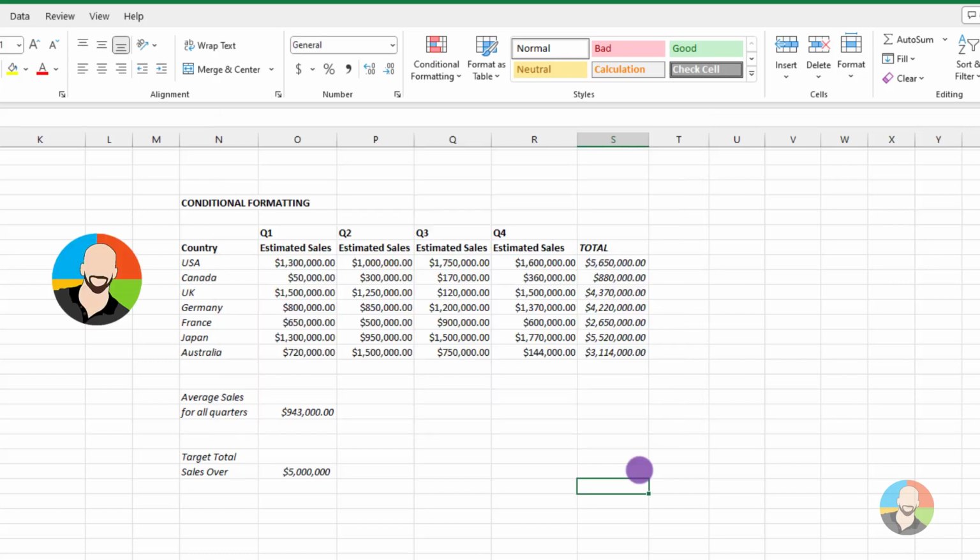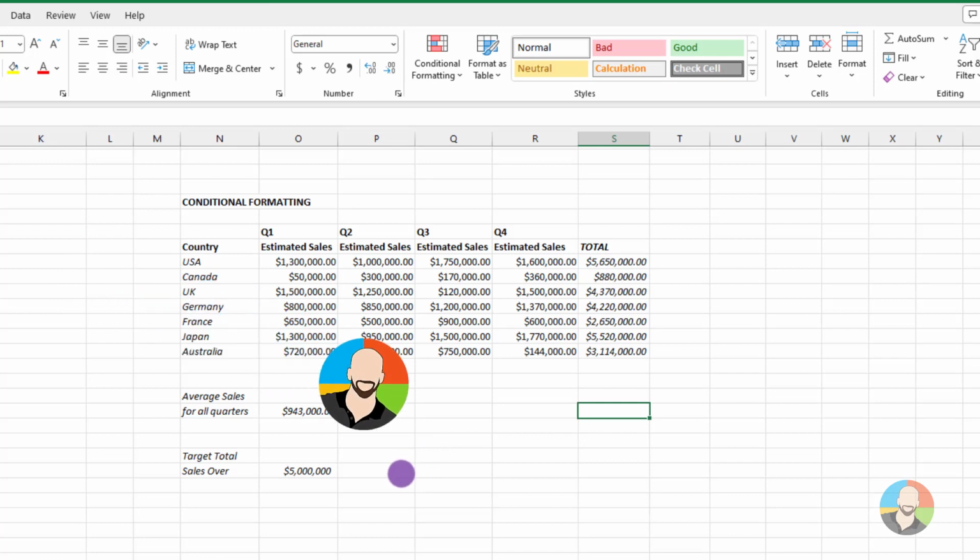And let's wrap up this module by taking a look at a popular request, which is how do you apply conditional formatting to an entire row of data? And for that, let's take a look at a quick example. Here we have our sales. And let's say we want to highlight a row that meets a particular target cell of $5 million. Put another way, if the total sales are over $5 million, we want to highlight the entire row.